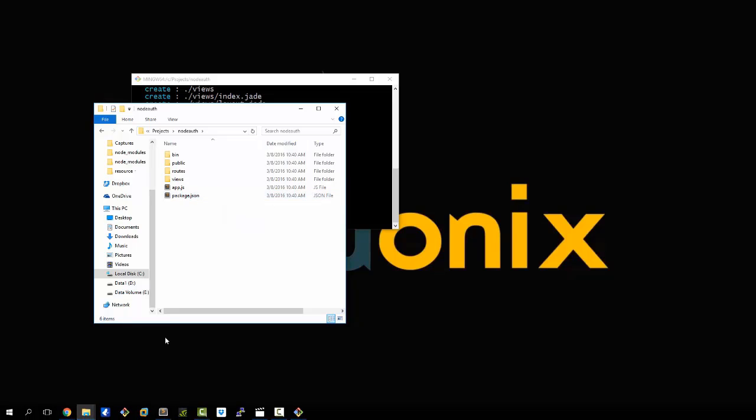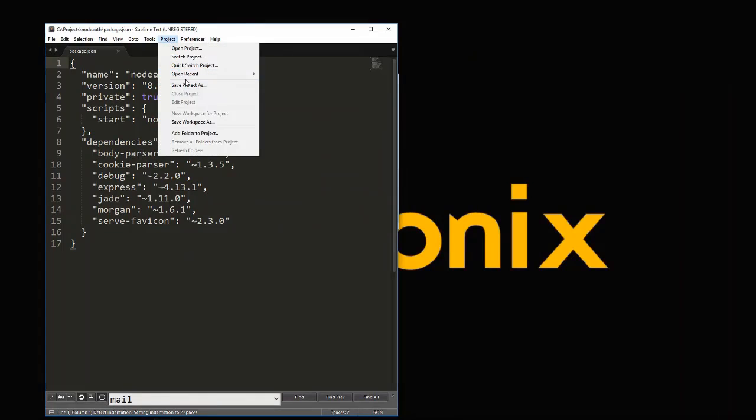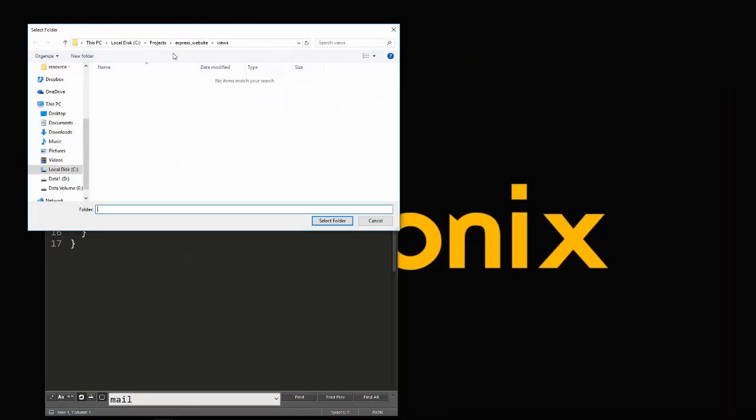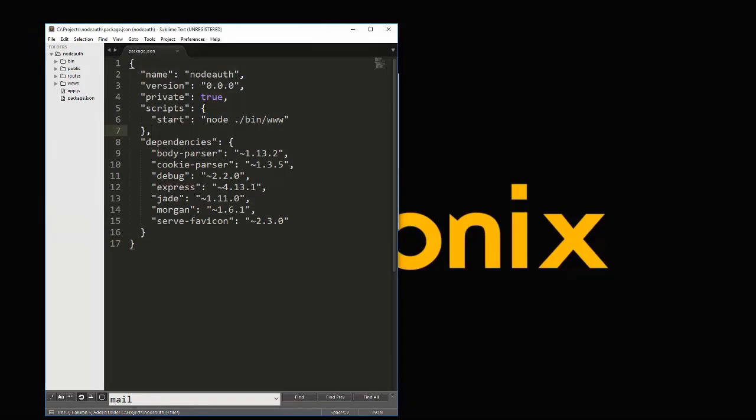So what we're going to do is open up the package.json, and I'm going to add this project to my editor here. In here you can see that it's actually added a bunch of dependencies for us: body-parser, cookie-parser, debug, Express, of course, Jade, which is the template engine, Morgan, and serve-favicon. There are actually quite a few dependencies that we need to add here.